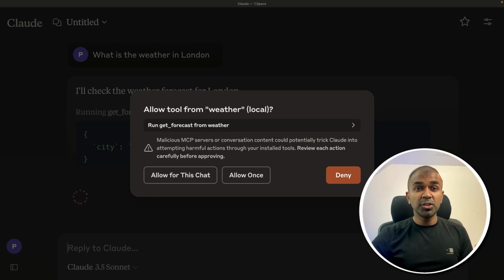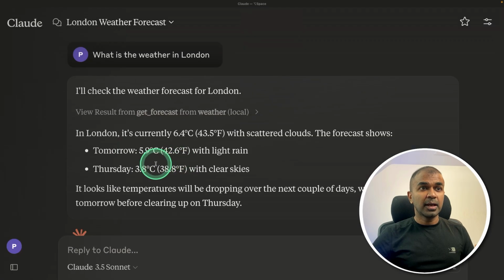So you need to integrate your custom application with Claude. So that's what I've done here. This is my own application running in an endpoint. So I'm going to allow for this chat. And finally, I got the answer here: current weather, tomorrow's weather, and Thursday's weather.